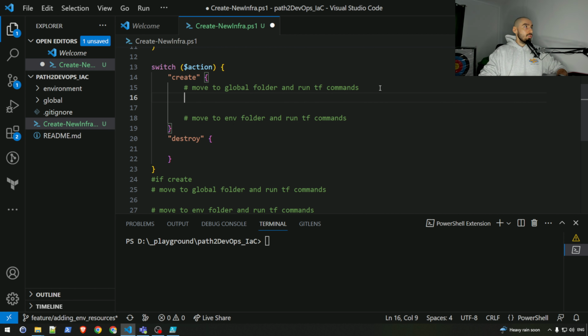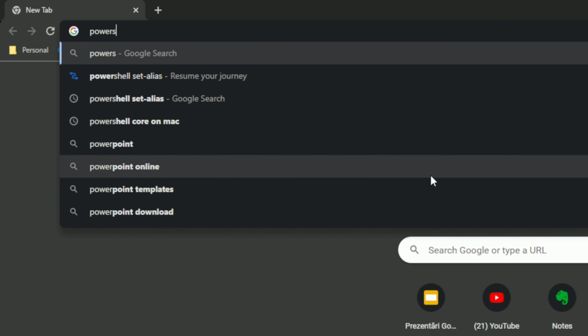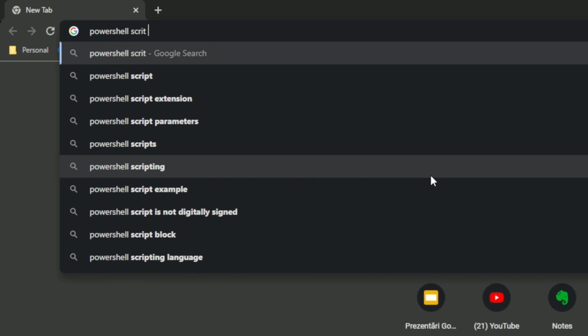So how do we move to a different folder in PowerShell? Well, first of all, we would need to know the folder path. And because our script sits in the same location as the folder, what we can do is we can actually interrogate the script about its location. Now, I don't know how to do that by heart, so as always, our friend Google can help us. So PowerShell script location.